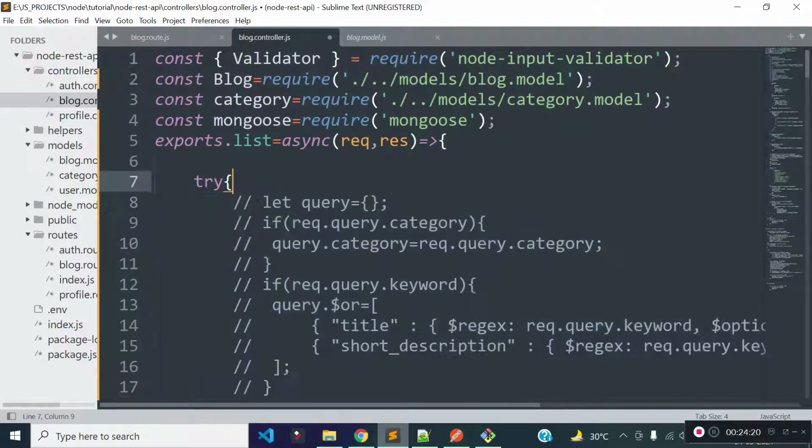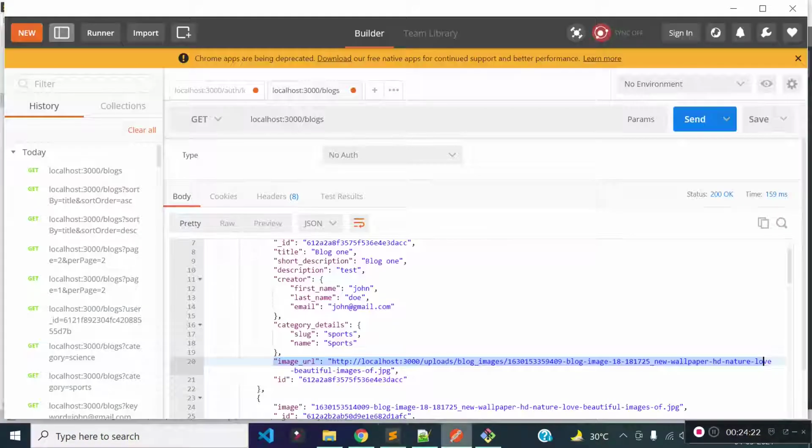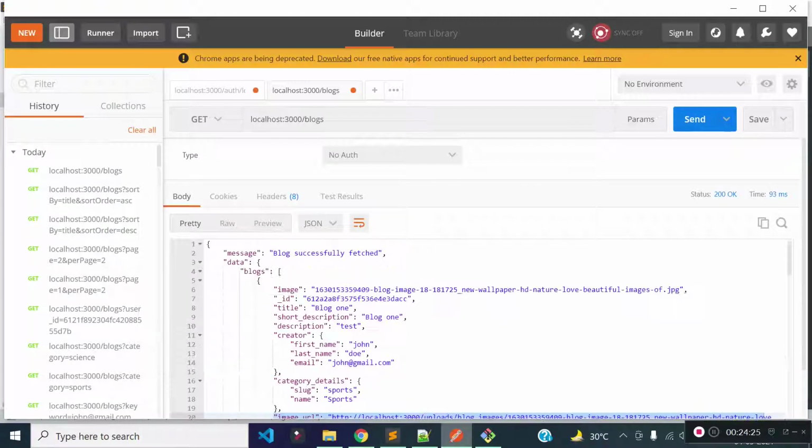Okay, so that's it for our getBlocks API endpoint. In the next lecture, I'm going to tell you how we can create the block details API endpoint.